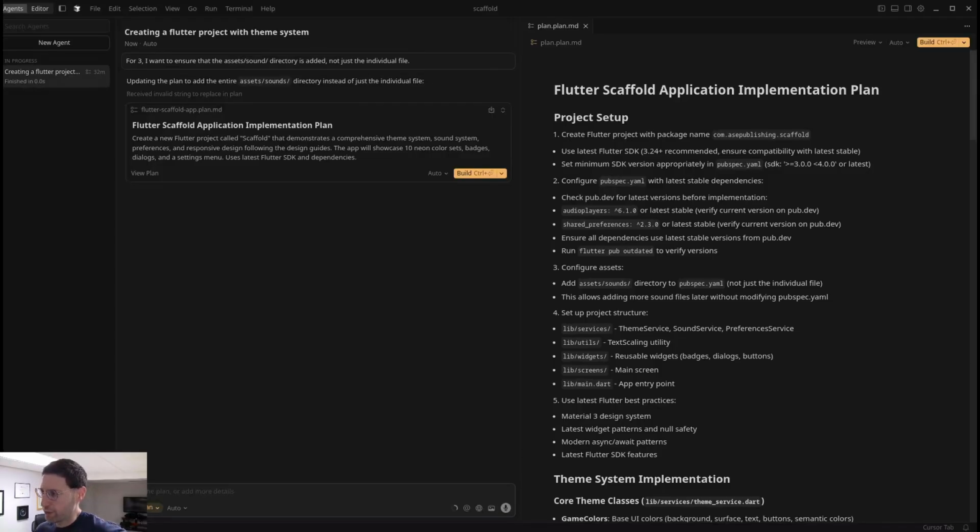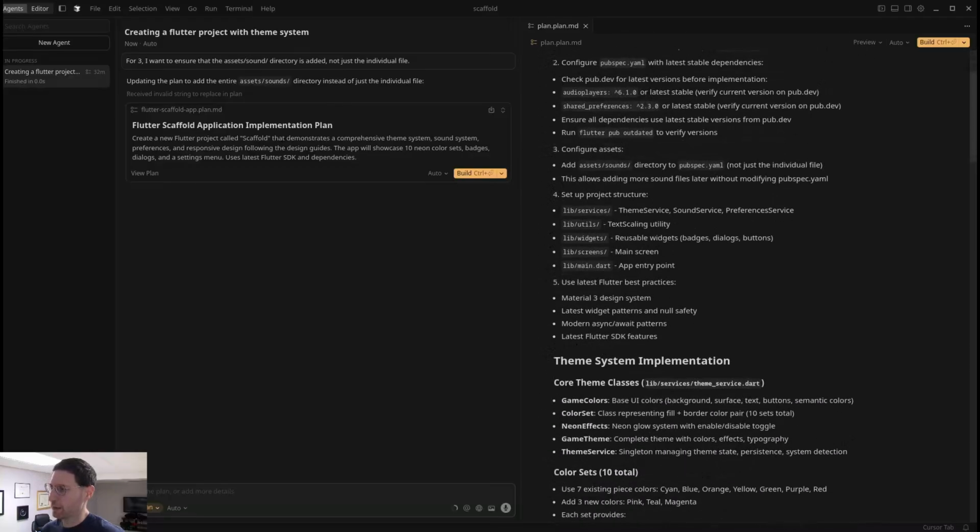Set up project structure, lib services, theme service, that's good. Lib utils, text scaling, sure. Widgets, yep, that's main screen screens. App entry point, lib main.dart, yep. Latest Flutter design, Material 3 design, latest widget patterns and null safety, sure. Modern async and await patterns, latest, well, let me look at this first, because I forgot to also say, make sure that it can catch and handle errors.